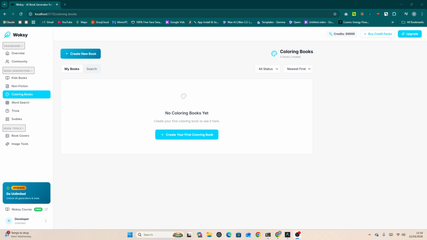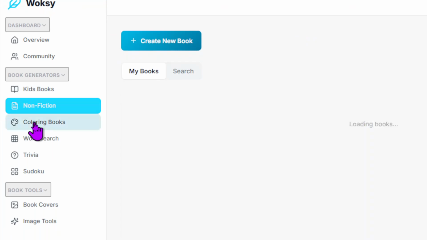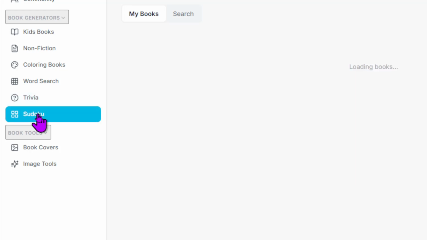Okay, and welcome. We're just going to test out the WOKEY app that I built. Basically, it's an app that does KDP. As you can see on the left-hand sidebar, we have kids books, non-fiction, colouring books, word search, trivia, and Sudoku.